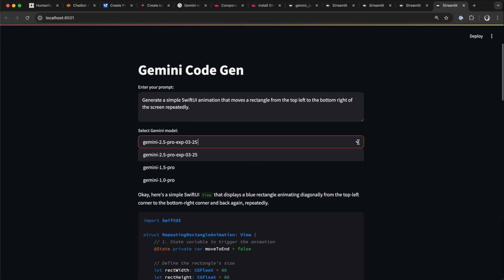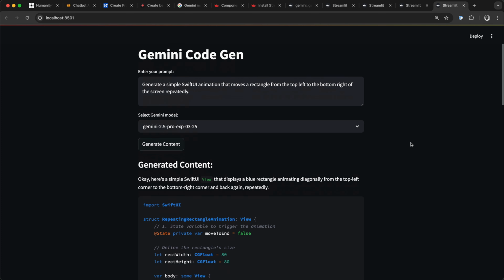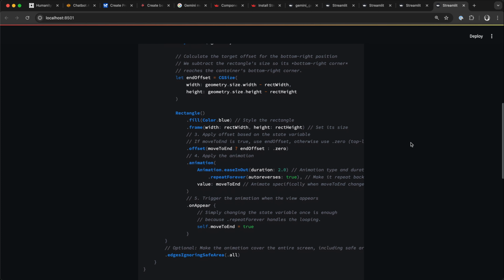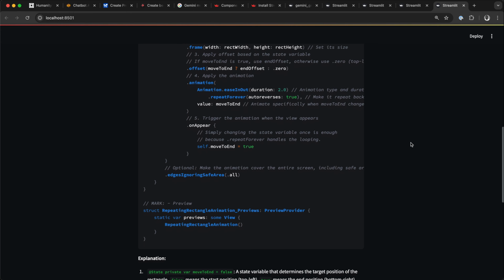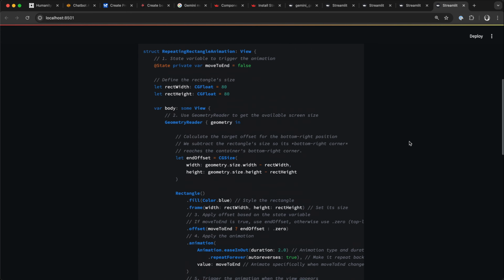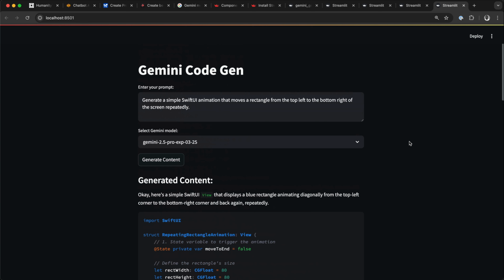So this is how to get started with Gemini 2.5 Pro. In this video, I showed you how to use Gemini 2.5 Pro through the Google API and how to interact with it using a beautiful Streamlit UI. We generated a SwiftUI code and tested whether it works or not.